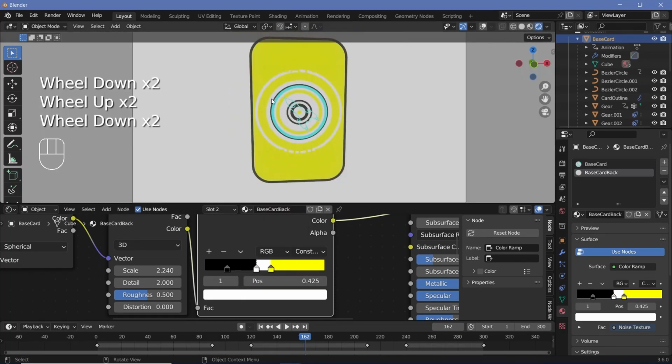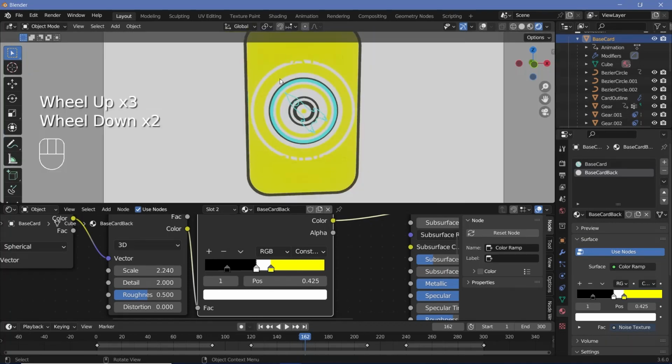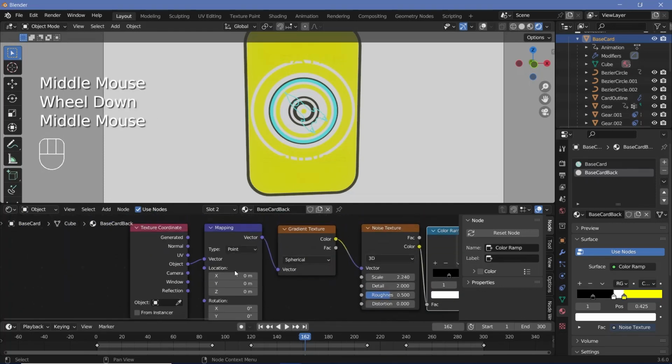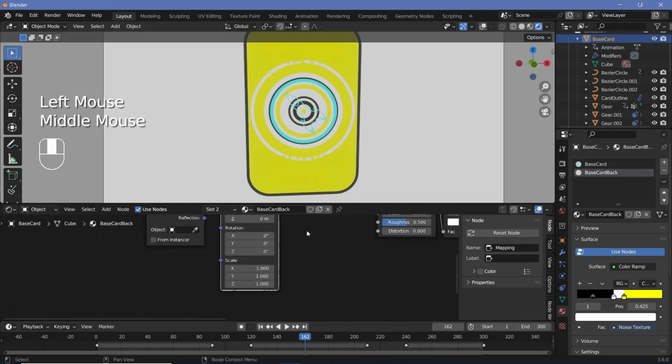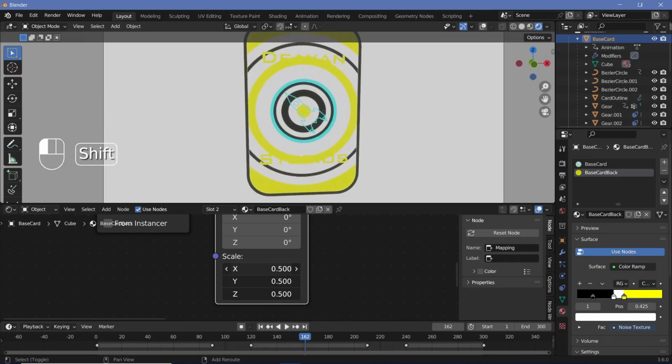So that looks good, but I don't want the circles to be present here because that's covering up my logo. I want these circles to be much broader outside. So for the mapping node that goes into my gradient texture, I'm going to reduce the scale, and that'll just increase the size of these circles. So something like that might look good.